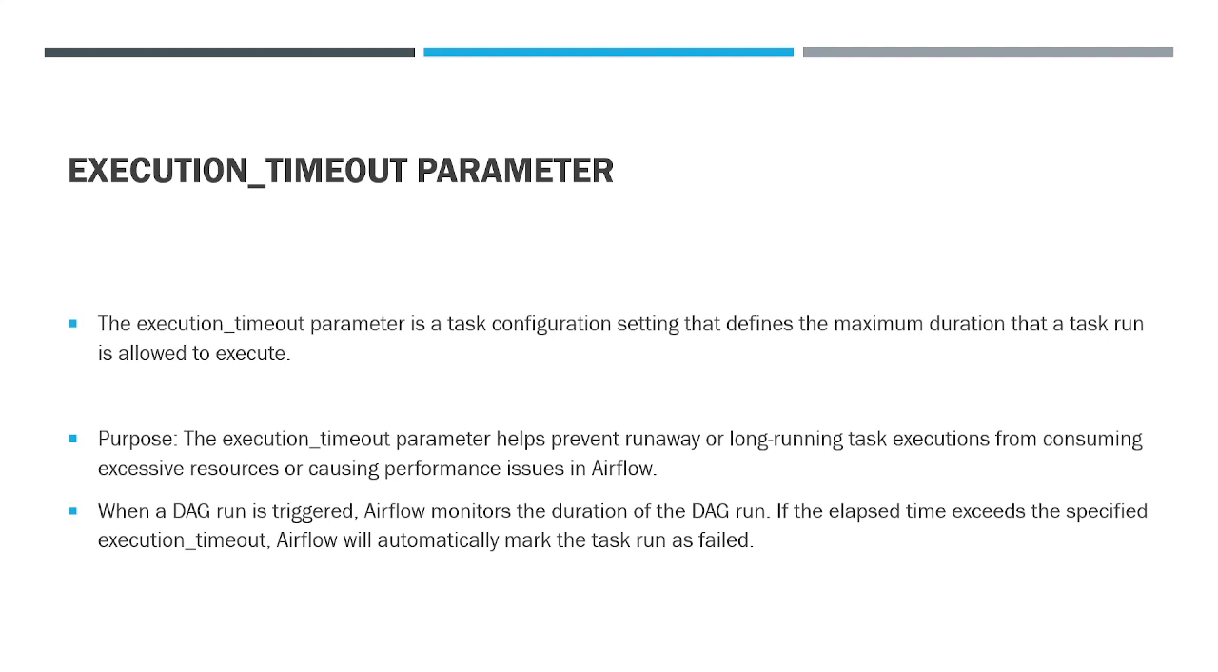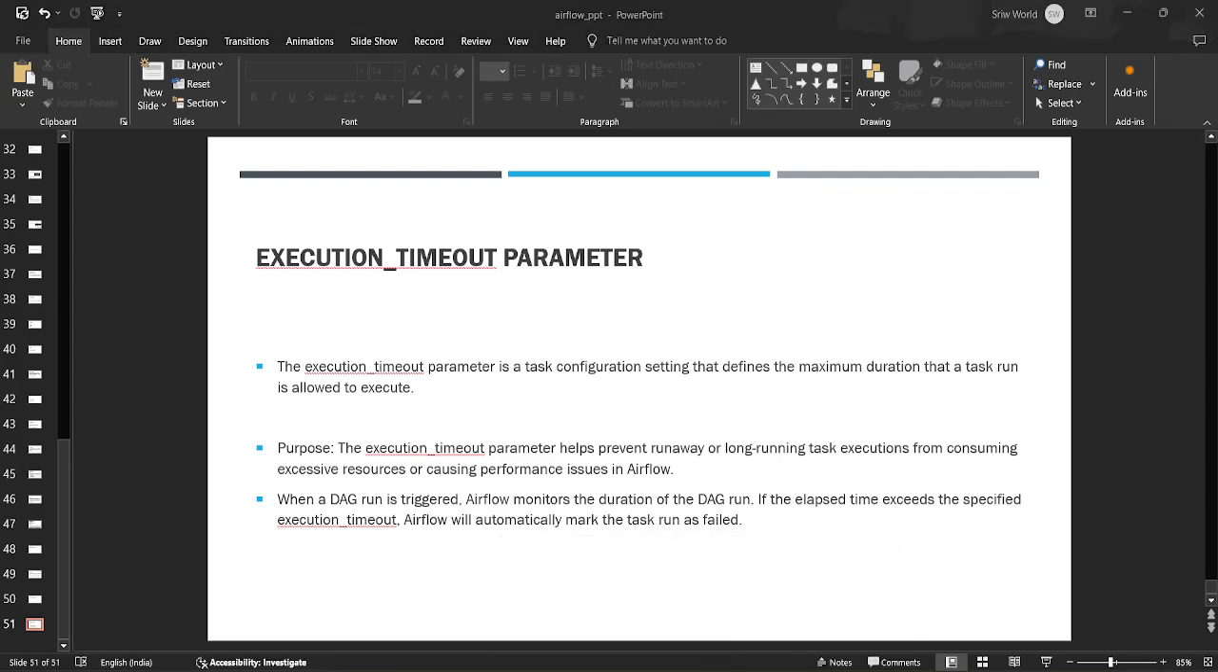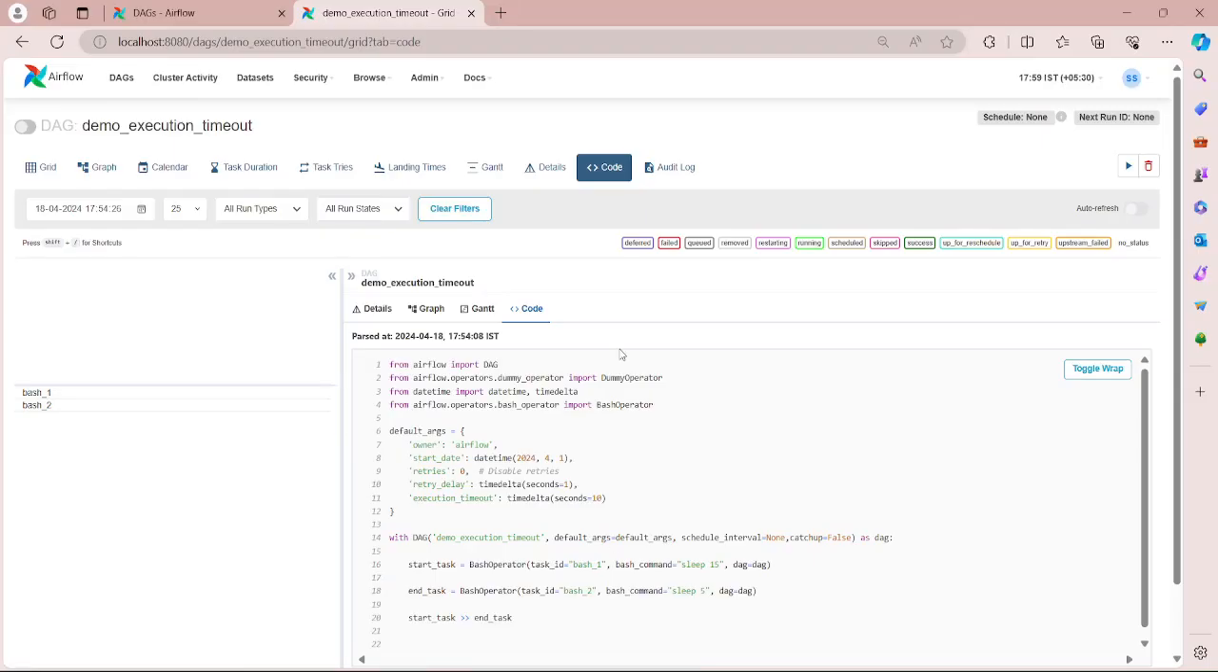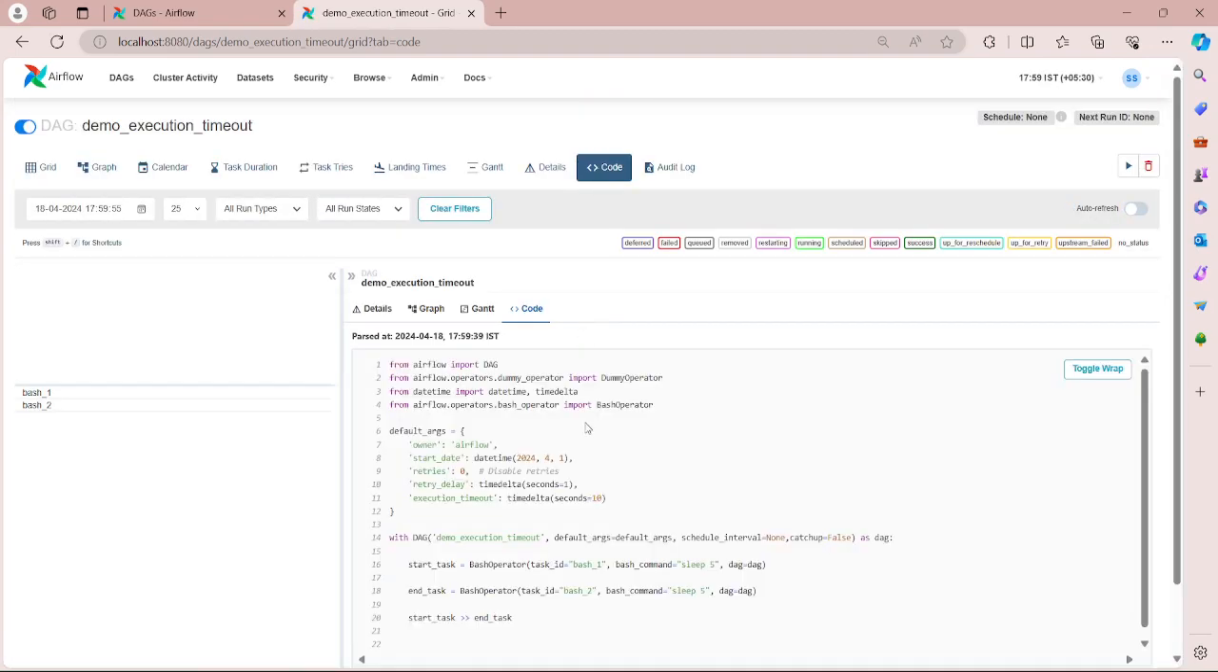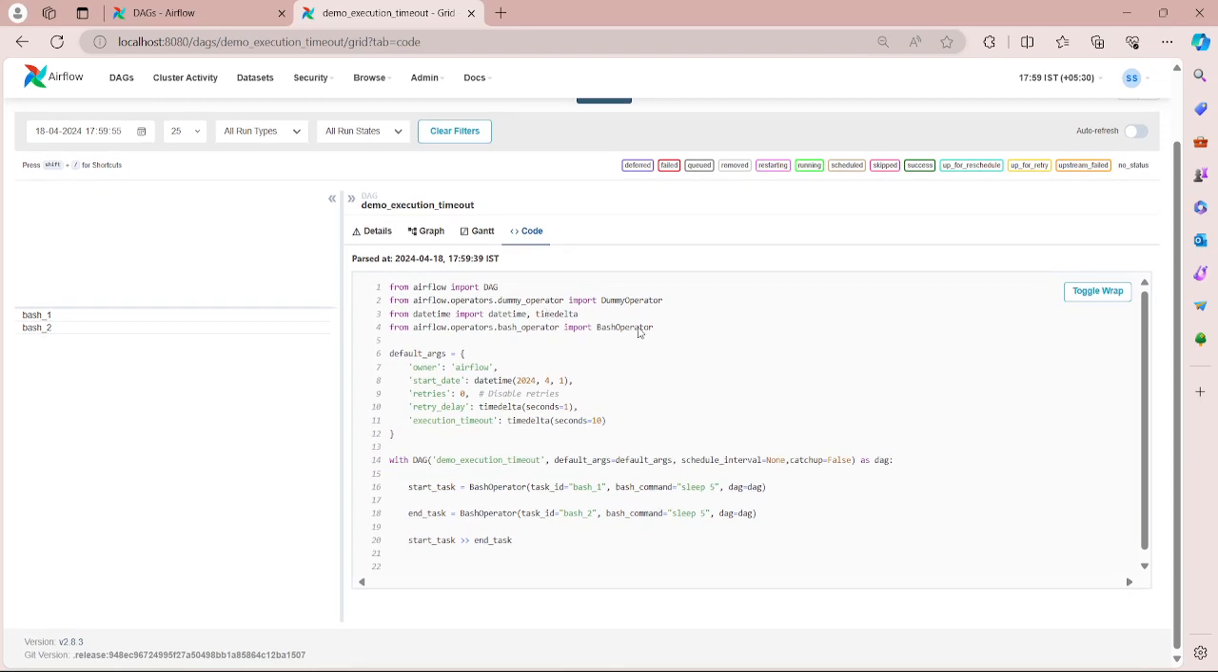So let's see an example. This is our Airflow UI where I've created a DAG with the name demo execution timeout, and let's see the code. What I have done is I've imported the necessary libraries and created default arguments with owner as airflow, start date, retries, retry delay, and execution timeout. So this is the parameter which we are talking about.